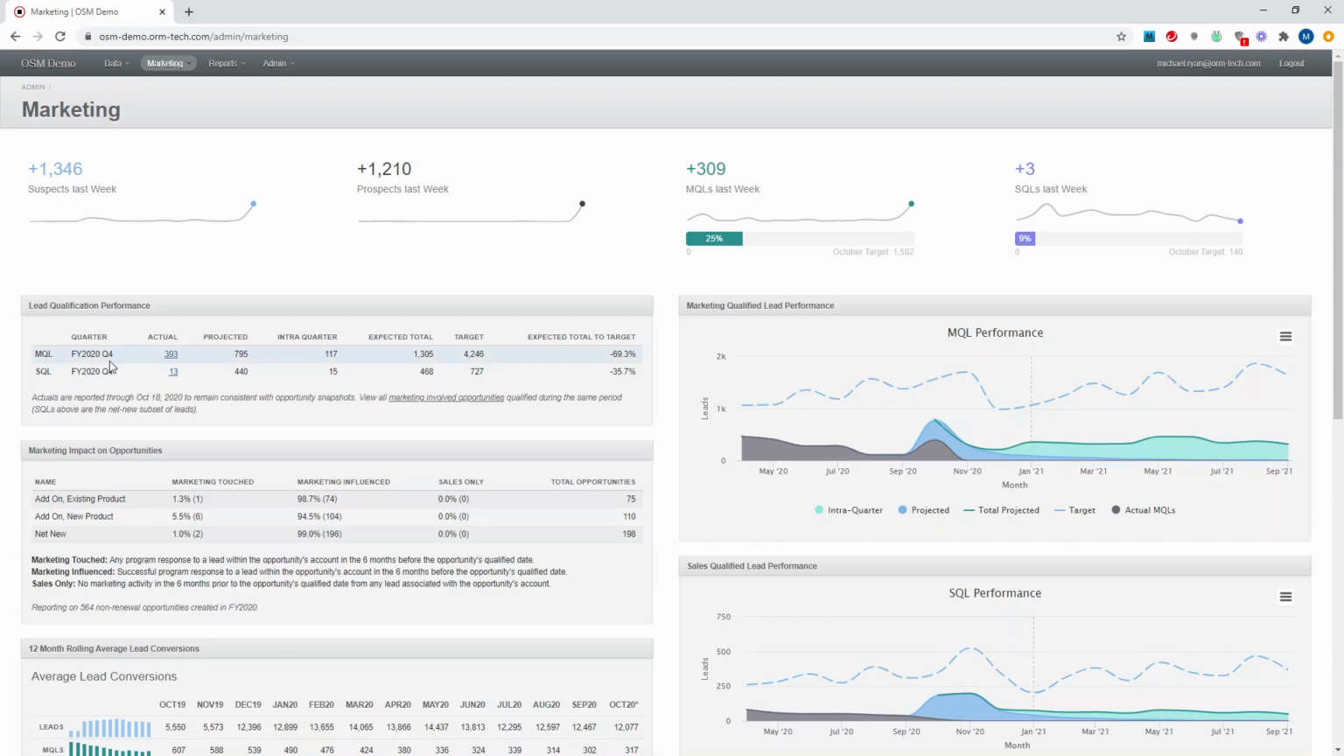So down below here you can see the actual MQLs or SQLs we had from this quarter. So we have the actual here, and you can also click on that to view those. But you can also see the forecasted amount that OSM provides. So we provide about 1,300 expected MQLs for this quarter. So now we have our target here that we set. So it's a little different. This is set by you, so you can do it based off the forecasted amount, or you can try to hit the targets that you set yourself.